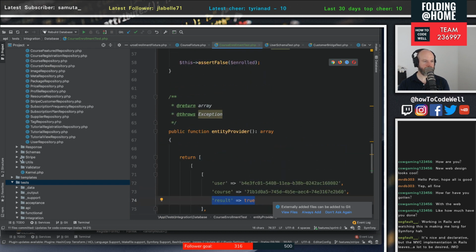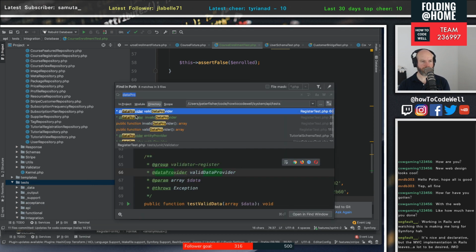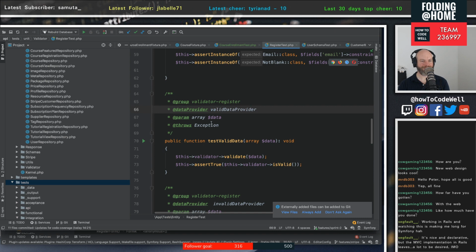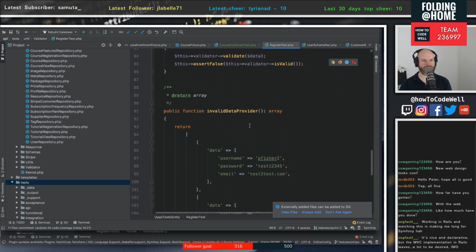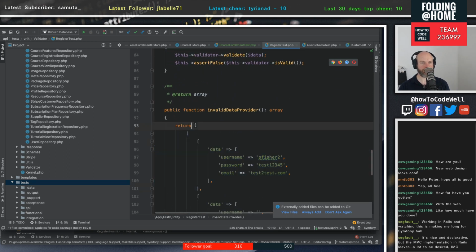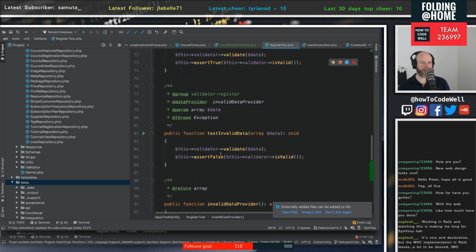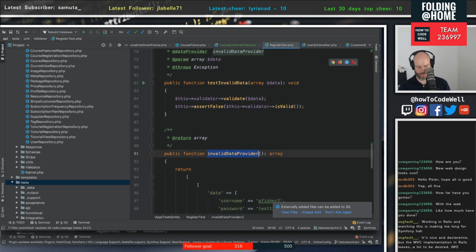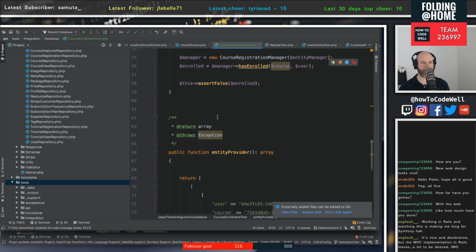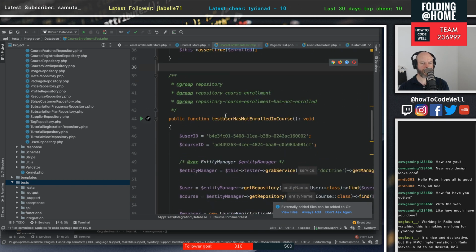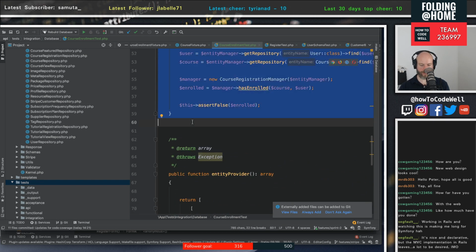So let me go back to that and just double check how I managed to do it. Oh, is that a different provider? Invalid data provider. It's the same sort of mechanism. Okay. So yeah, you need to put in @dataProvider. So let's get rid of one of these tests. There we go. Get rid of that.